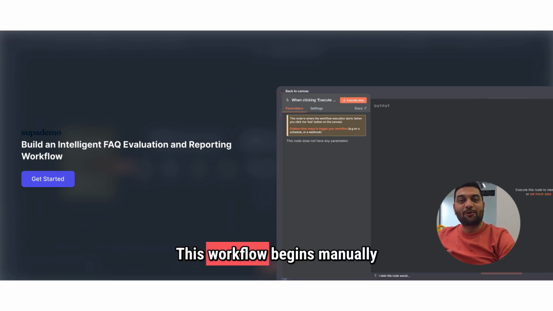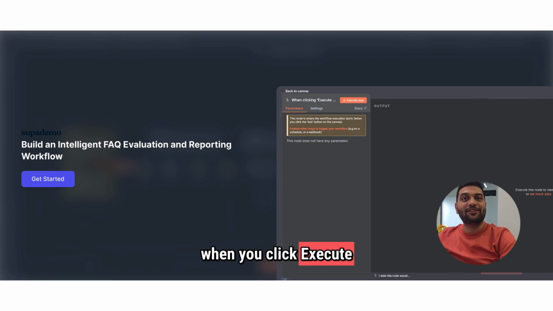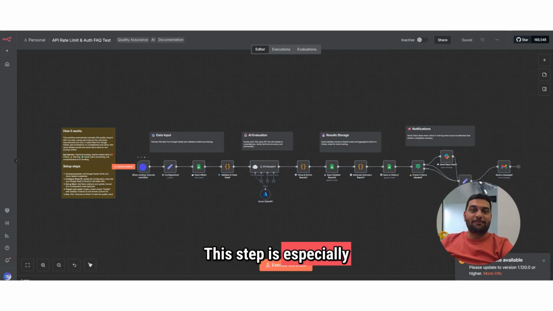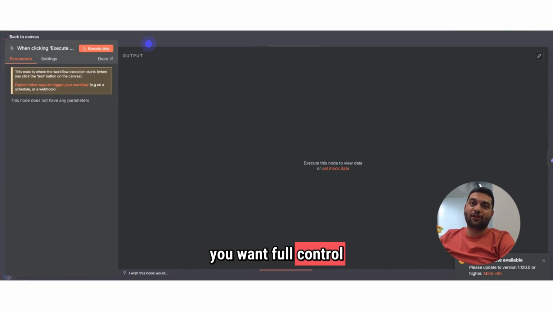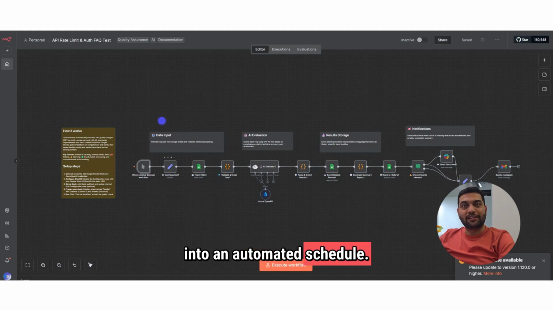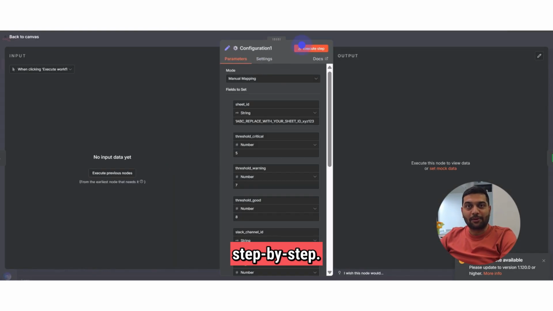Hi there. This workflow begins manually when you click Execute Workflow. This step is especially useful for initial testing, pilot runs, or when you want full control before turning the system into an automated schedule. It ensures transparency and lets you verify outcomes step by step.